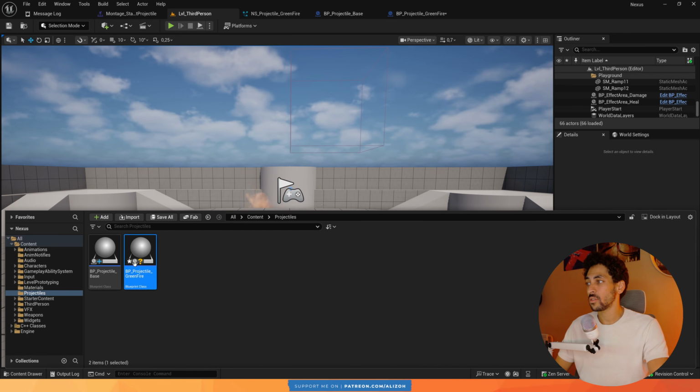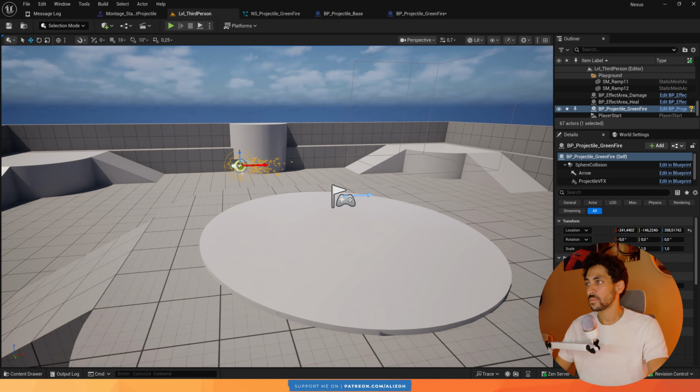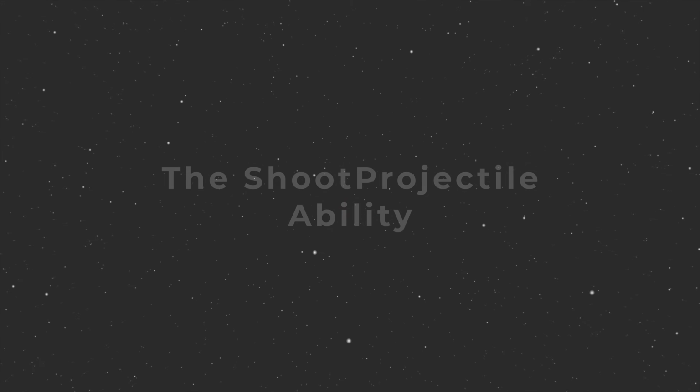All right, and this is what it looks like in the world. This is my projectile. Now we have our projectile actor. We just need to spawn it.